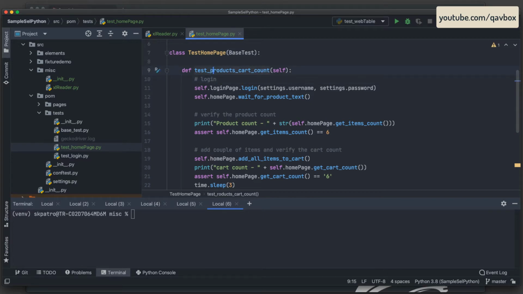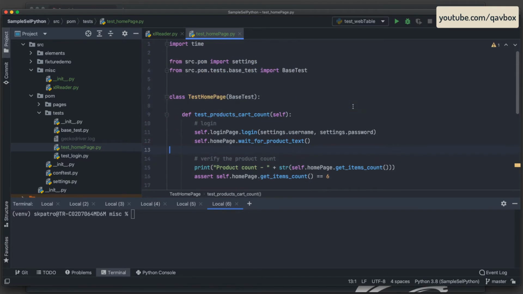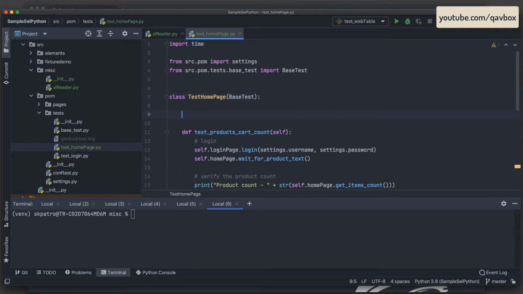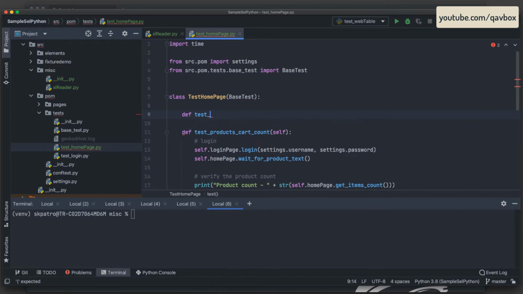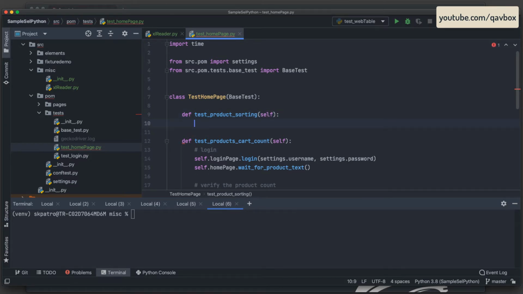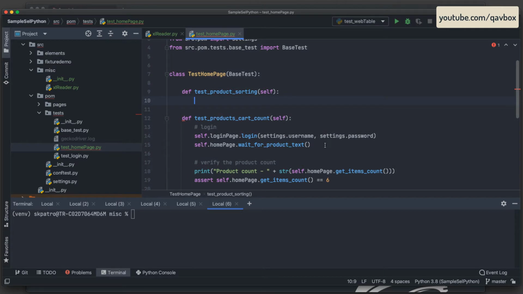Let me make it lowercase. Now here I will be adding another test case, and I will say test, and then product sort, sorting or something. Okay, now this is what we are going to see. So first thing is that I have to do this much at the beginning.